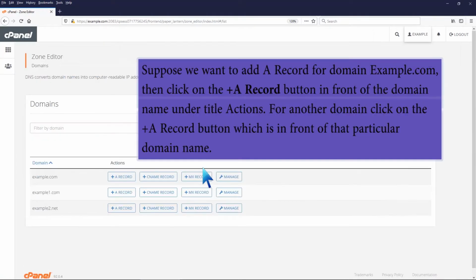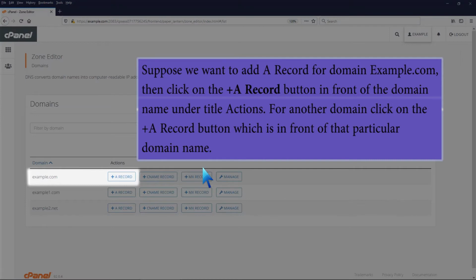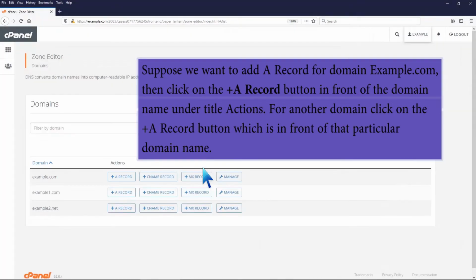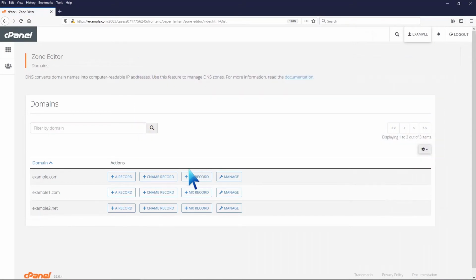Suppose we want to add A record for domain example.com, then click on the +A Record button in front of the domain name under the Actions title. For another domain, click on the +A Record button which is in front of that particular domain name.